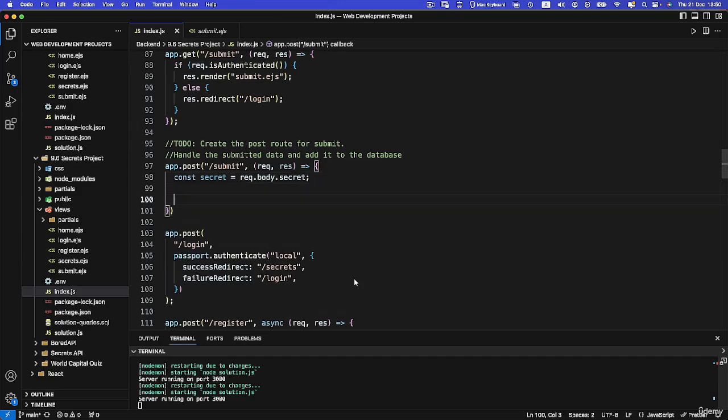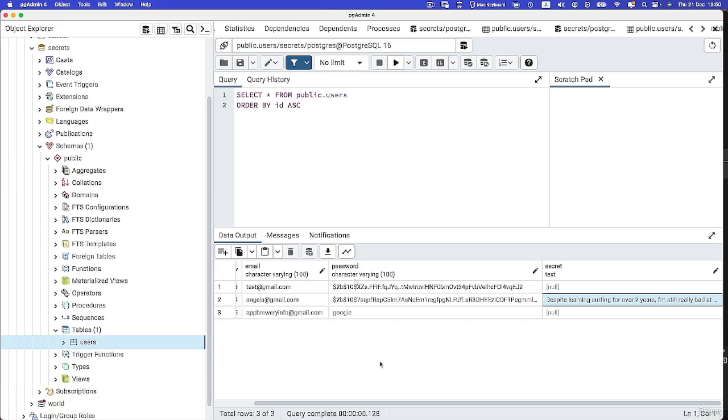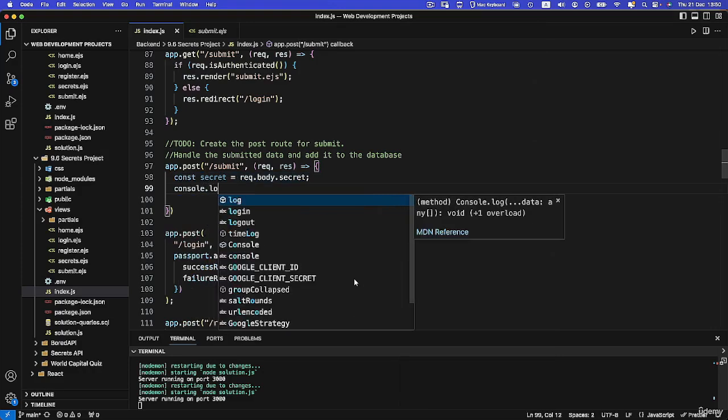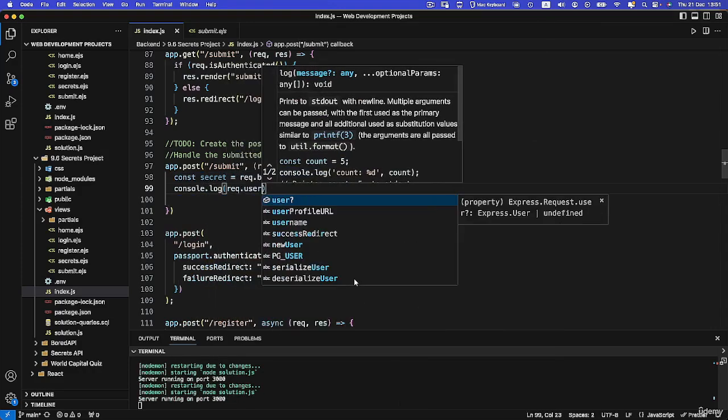And then we're going to submit that into our database. Now, how do we know under which user to submit this secret to in the database? How do we know that it's this user that's logged in and we need to put the secret under their record? Well, remember what I said previously about using Passport. One of the great benefits is we can get access to the user through request.user.